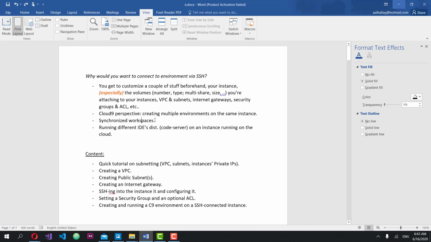You can also have synchronized workspaces. Let's say that you have a machine that you write your code on in VS Code, and another place you are working on Cloud9 for some reason, and you would want to have your Cloud9 environment synchronized with your VS Code environment. You can do this if you are connecting via SSH. This is not going to be covered, by the way.